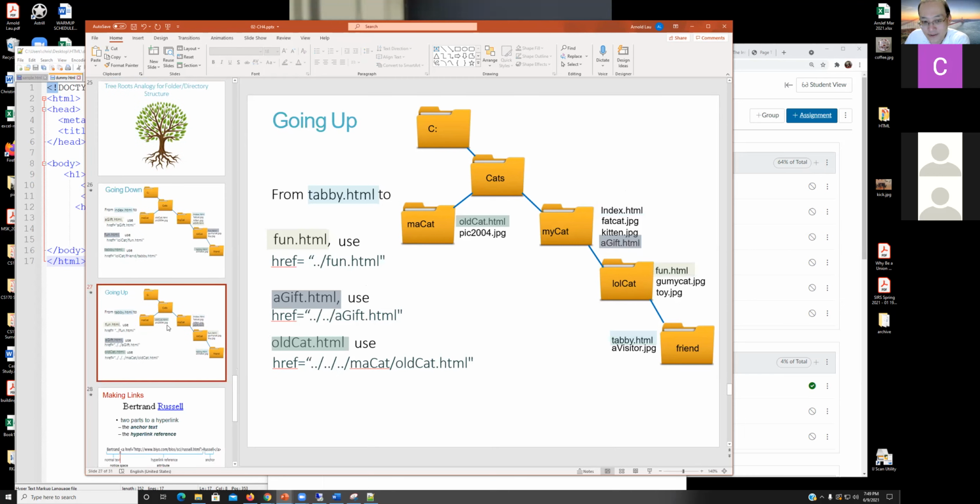And this is an example going up, right? You see this dot, dot, and forward slash here. So let's say you're over here, at AGIF HTML from the tabby HTML, which is down here. So tabby HTML, you're down here, and I want to get to AGIF HTML, which is up here. That means I have to go up 2 folders, right? I have to go up 1 and 2. So 1, 2, and then the gift HTML, right?